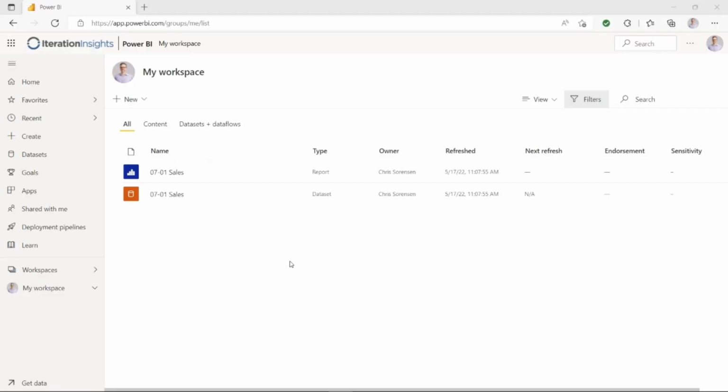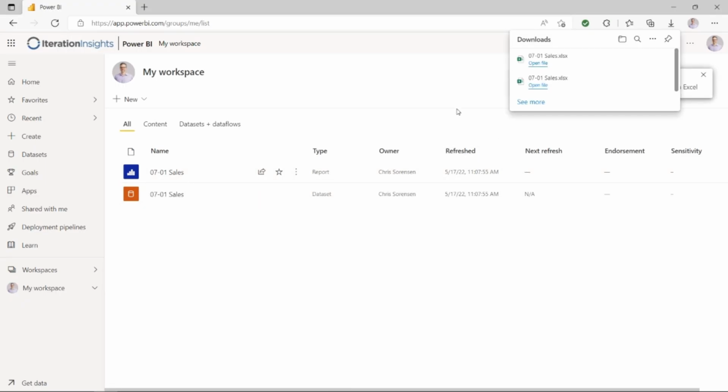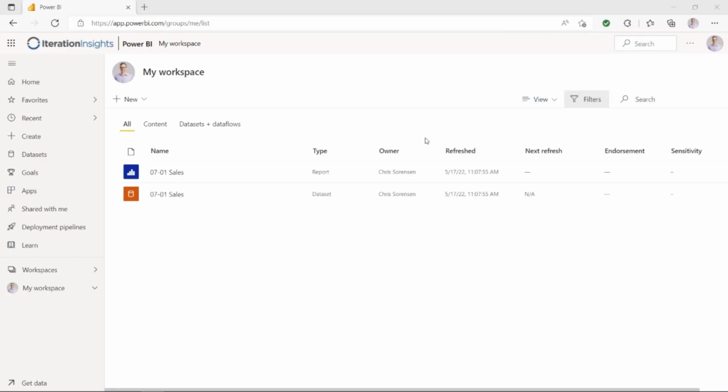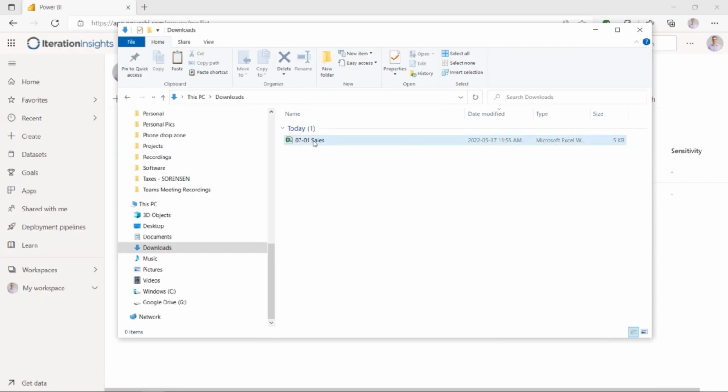Okay, so I am now inside of the Power BI service, and what I'm going to do here is, at the report or dataset level, ask it to analyze in Excel. So if I click these three little ellipses, I can say Analyze in Excel, and you would have seen a dialog box come up underneath that said an Excel file is being generated. And if I want, I can go to my Downloads folder and take a look at what was actually downloaded here. So I can see that there's a file here called 0701 sales. If I want, I can go ahead and open that file up. So let's get that open on the machine here, and then we'll demonstrate what that actually looks like.